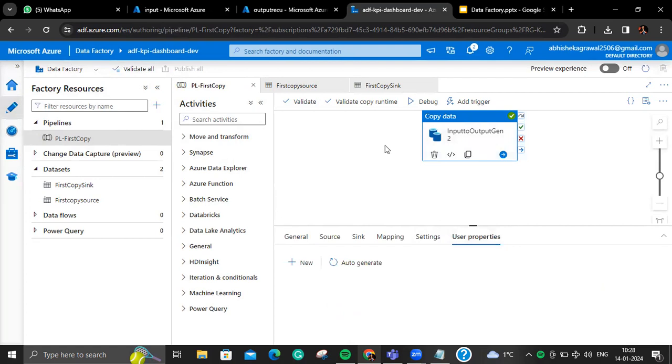So here, let's understand this. Abhishek, when you click on add trigger, can you just click on add trigger once? There is an option like trigger now, and debug also, I think, gives us the same result, right? When you debug it, it also triggers the pipeline now only. What exactly is the difference?